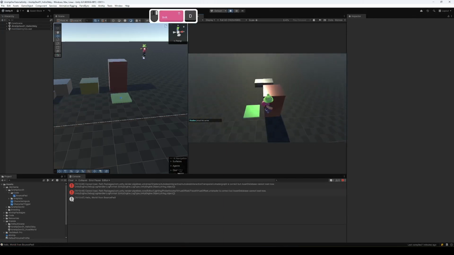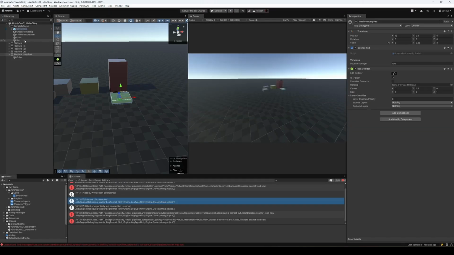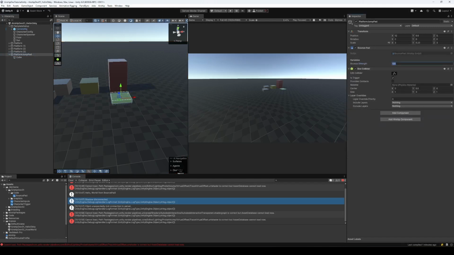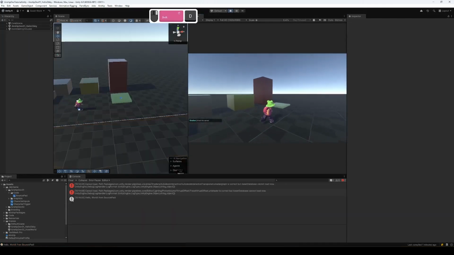Hey, now we're flying. Alright, I'm going to guess that a value of around 35 is what we're looking for. So click on your jump pad, change that strength to 35, we'll test it out, and that should be high enough to get us up onto the platform.